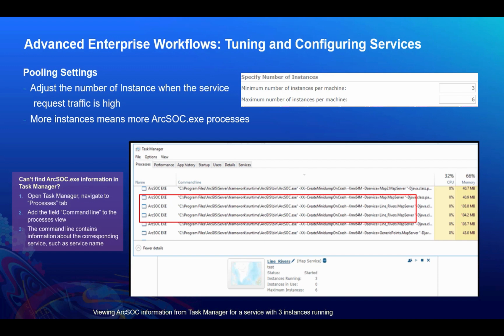The minimum number of instances will make sure the service always has a number of active ArcSoc.exe processes to execute the incoming requests. For example, when your service often receives multiple requests simultaneously, you can increase the minimum number of instances, which will add more ArcSoc processes on your machine to execute those requests. When your service occasionally has a heavy load of requests coming, you can increase the maximum number of instances, which only adds more ArcSoc.exe processes when needed, and the number of ArcSoc processes will return to the specified minimum number once the requests complete.